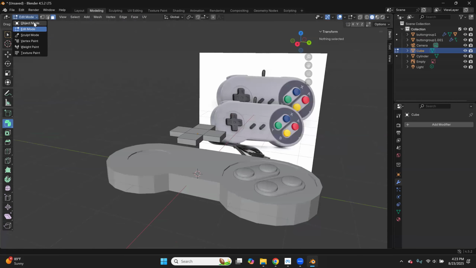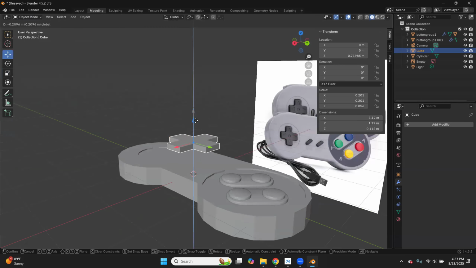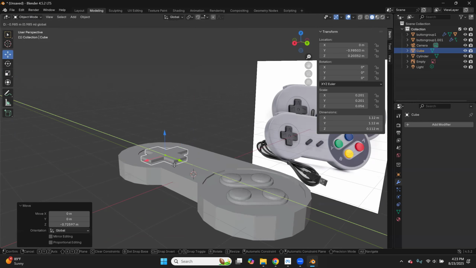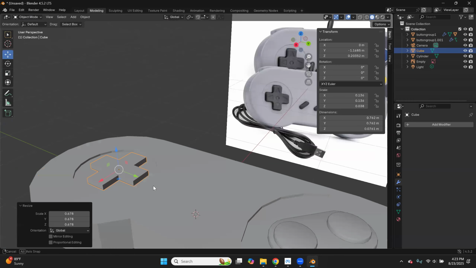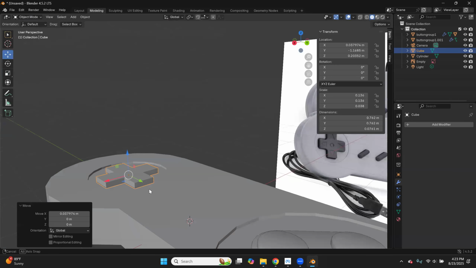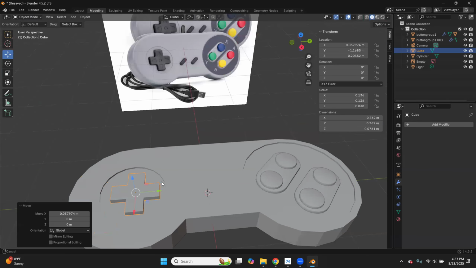All right. So I'm going to go ahead and line this up. I'll press S to scale it down. And I guess I use S when I'm wanting to scale it uniformly.